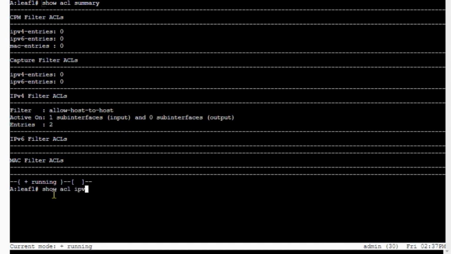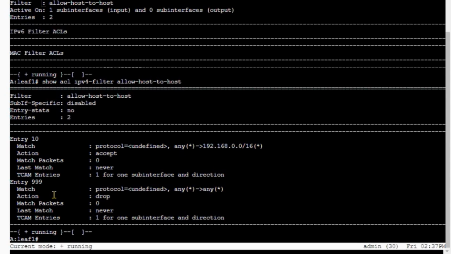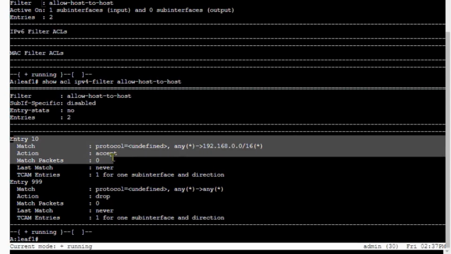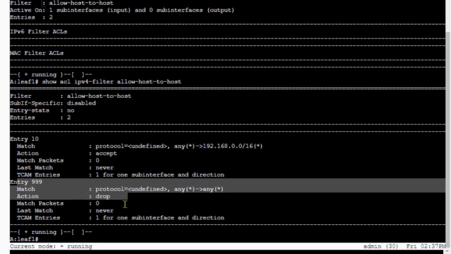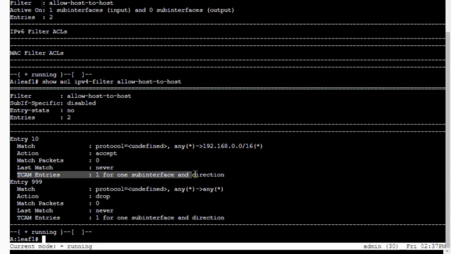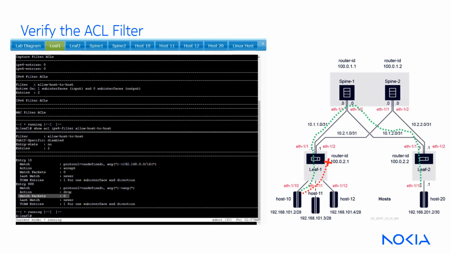Another command, show acl ipv4-filter, gives a bit more detail. Entry 10 has a match for a destination and the action is accept. Entry 999 matches every packet and the action is drop. The TCAM is a super fast memory chip that implements the ACL filters on each line card. The number of TCAM entries is limited. Also notice that there is a match packet count. It shows 0 for each entry. It's in fact because statistics are disabled by default. We will show how to enable them in the next slide.